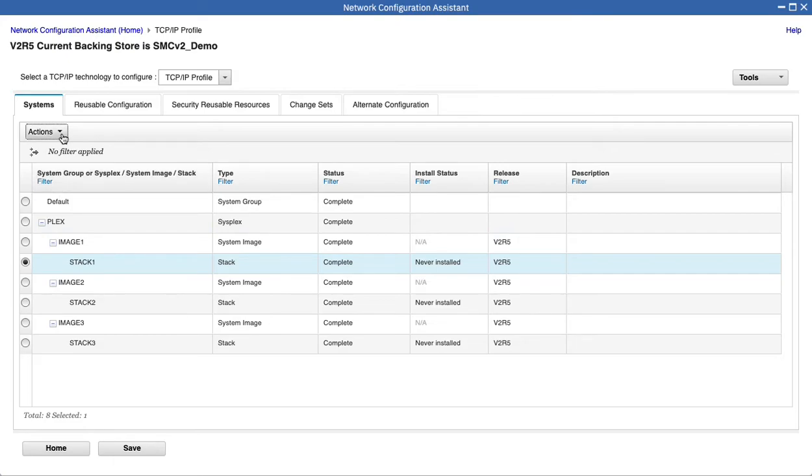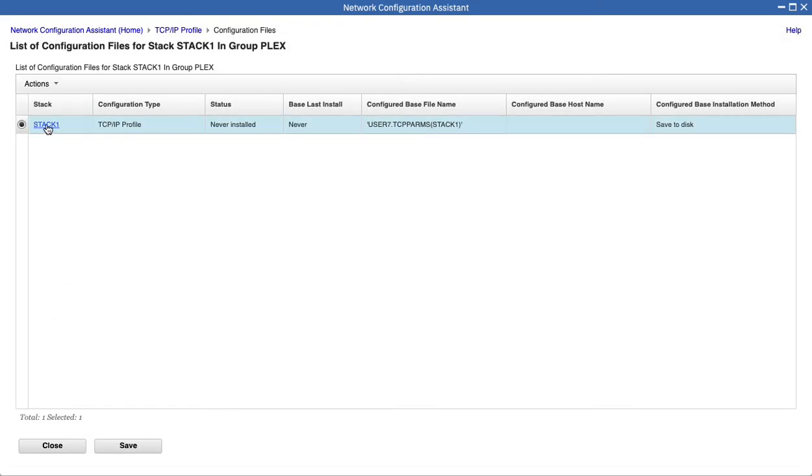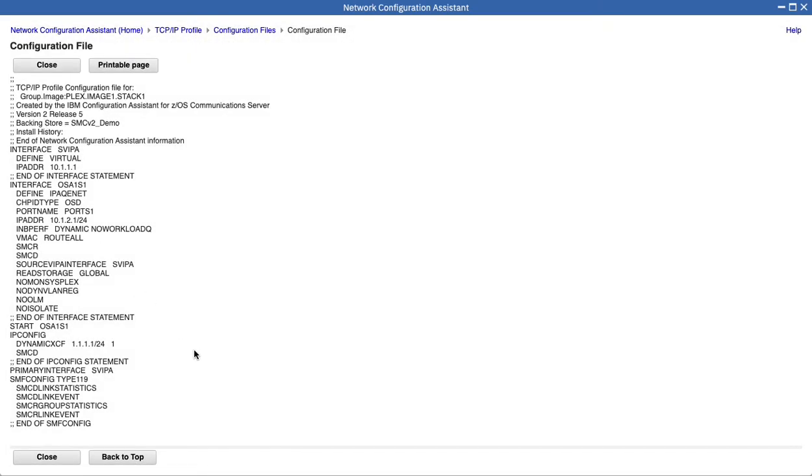Now furthermore, I'll show you what NCA generates from that configuration. If you pull down Install Configuration Files for the stack, and then if you click on it, you see a preview of the configuration file. And down here at the bottom, you can see the SMF config statement that was generated by this configuration.